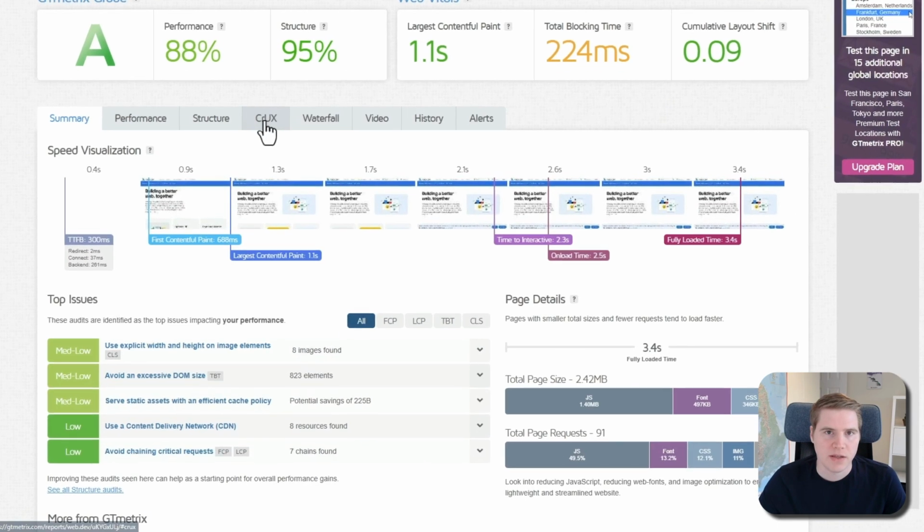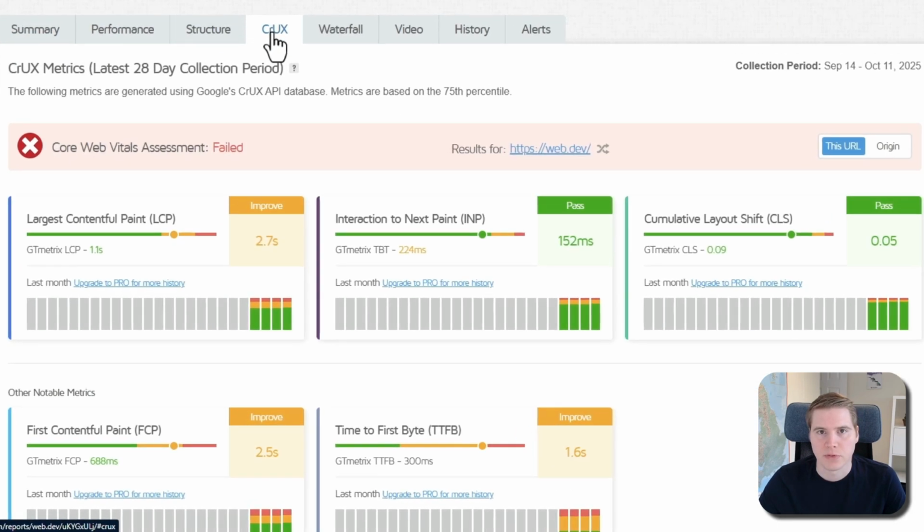Google collects page speed data as part of the Chrome User Experience Report, or CrUX for short. You can find this data in the CrUX tab of the GTmetrix report. The Core Web Vitals are a set of 3 performance metrics, and failing the Web Vitals assessment can impact Google ranking. Google publishes CrUX metrics covering a rolling 28-day period. You can see the date range covered by the GTmetrix report in the top right of the CrUX tab.